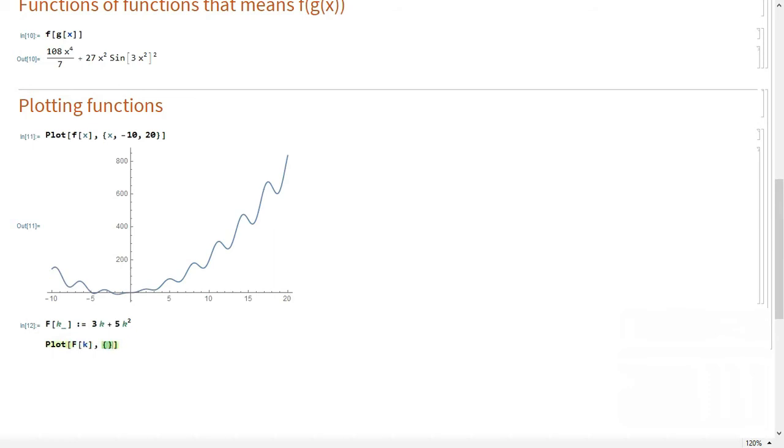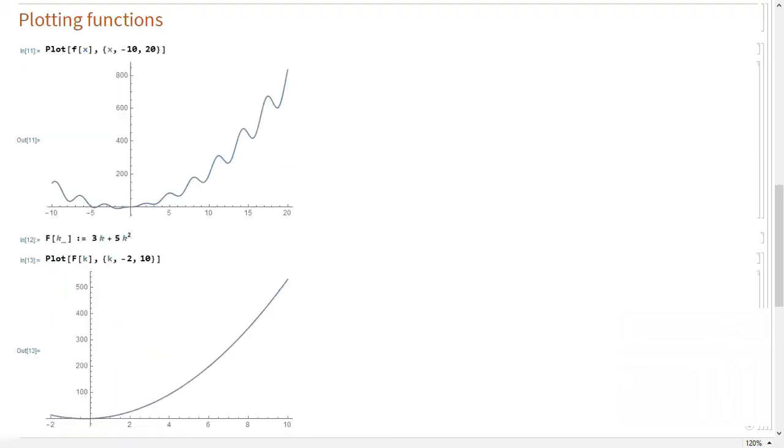Now I won't write x here because x is not my argument for the function capital F, right? So I have to identify my argument. So I write k. I want to plot it for -2 to 10, and if I run that, there you go.